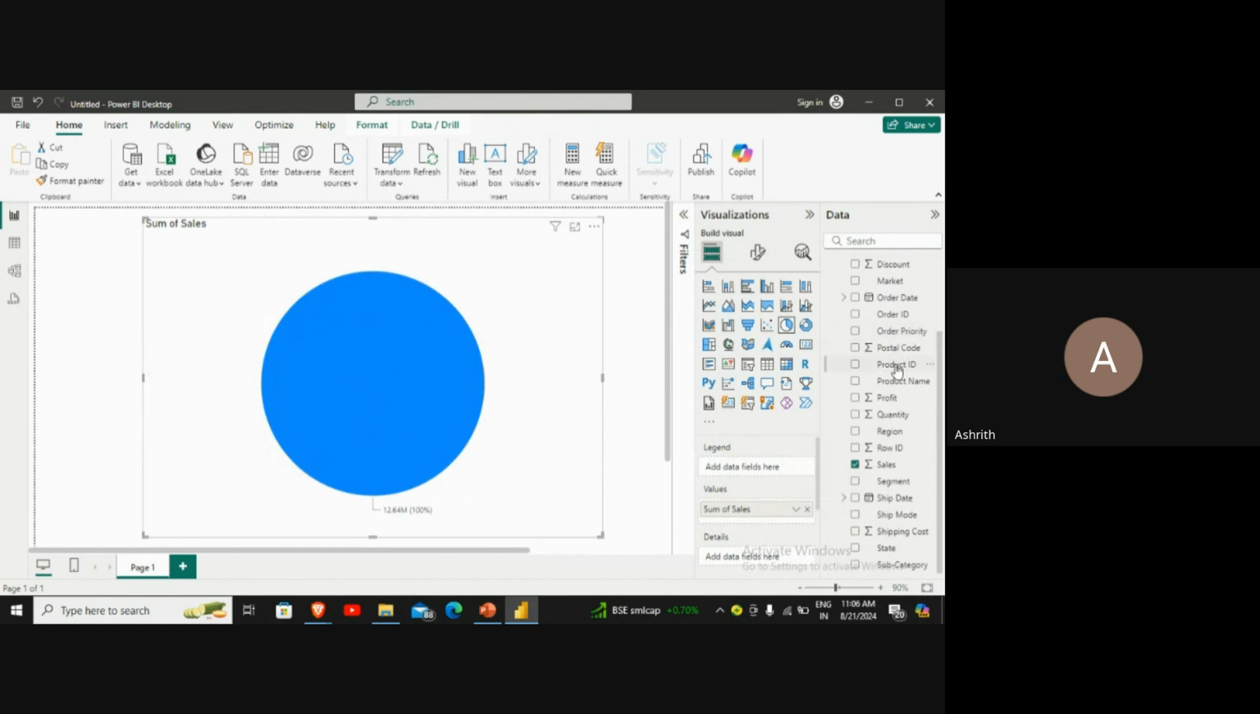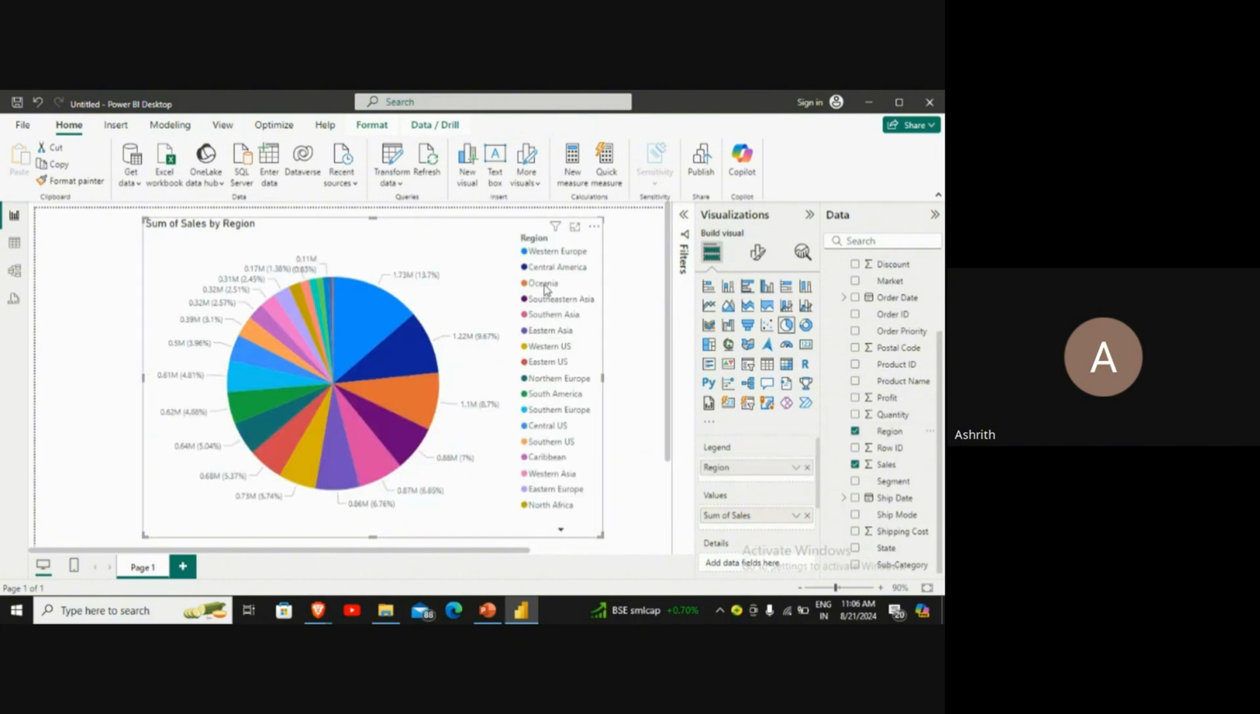What shall we add? Let's say we'll go back with region only. I'm going to add the region as the legend. You see, region is comparatively better, as there are fewer regions than countries. So region-wise, you can see.